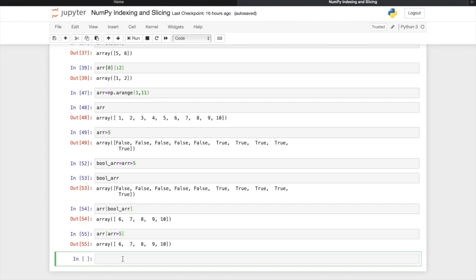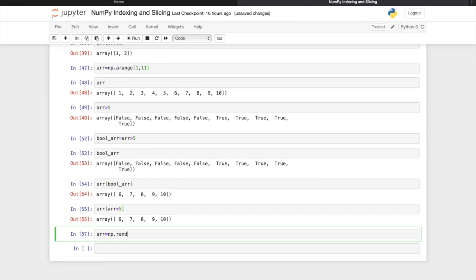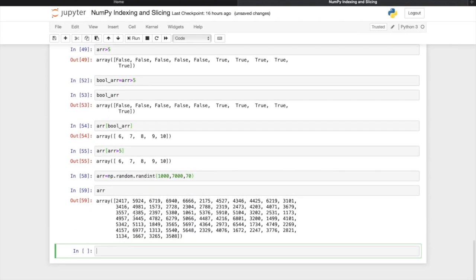I'm showing this with an example. I'm creating an array with np.random.randint, with the starting price 1000 and the maximum price going up to 7000. I'm producing 70 elements. Now I'm going to check this array, and here we can see that we got an array with 70 elements. Now treat this as an Amazon t-shirt price data set.